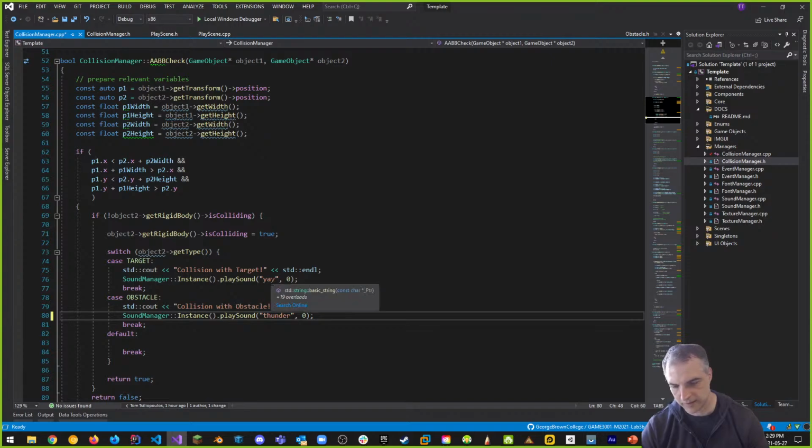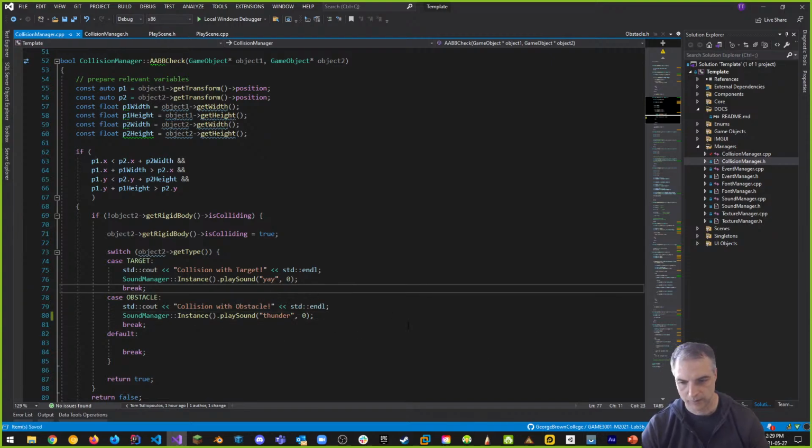Where is the thunder sound? Where is the yay sound? Where is this coming from? Well, one thing to note is we need to set up these sounds in the target and the obstacle.